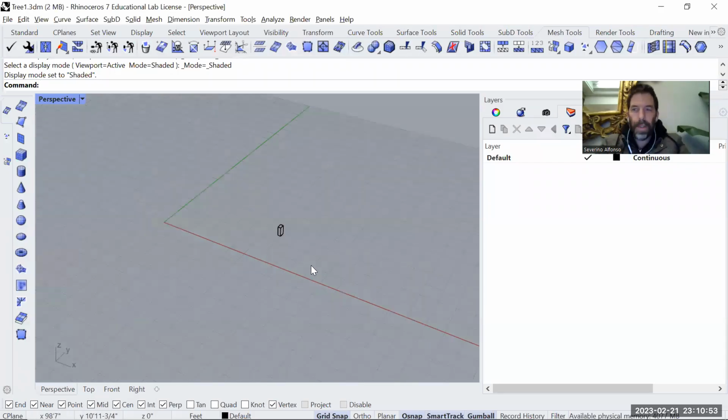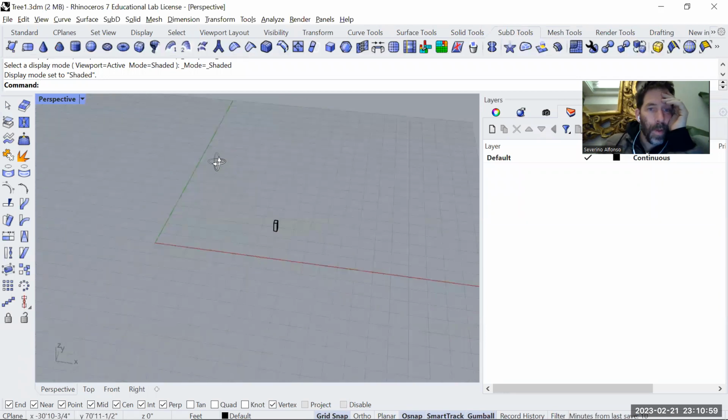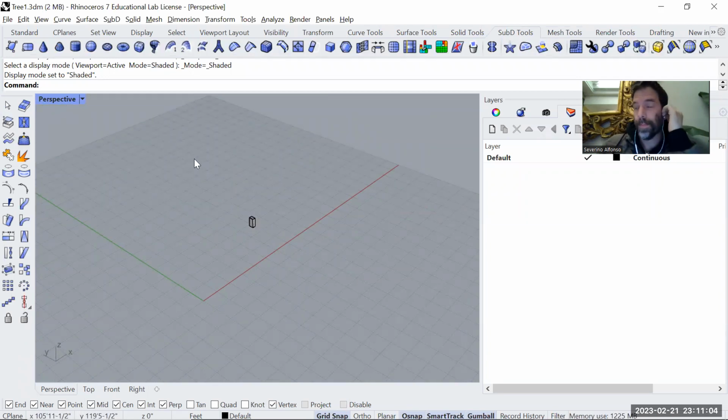So, the SubDs to Revit from Rhino. SubDs are here. There you go. And I recommend starting with a very simple box.